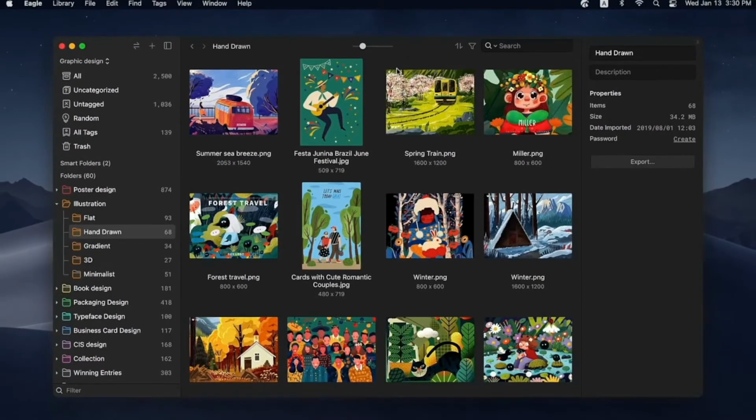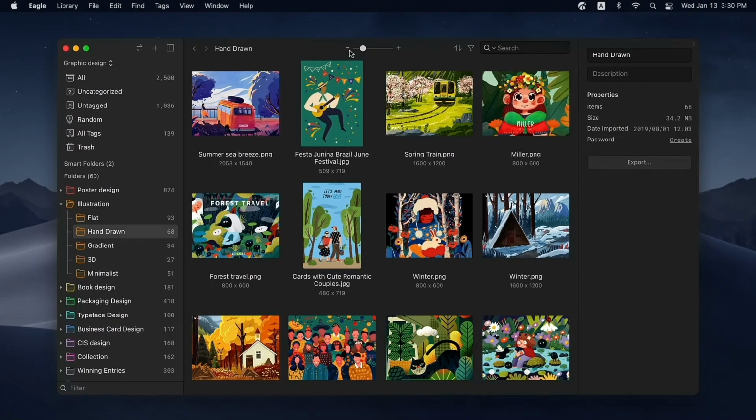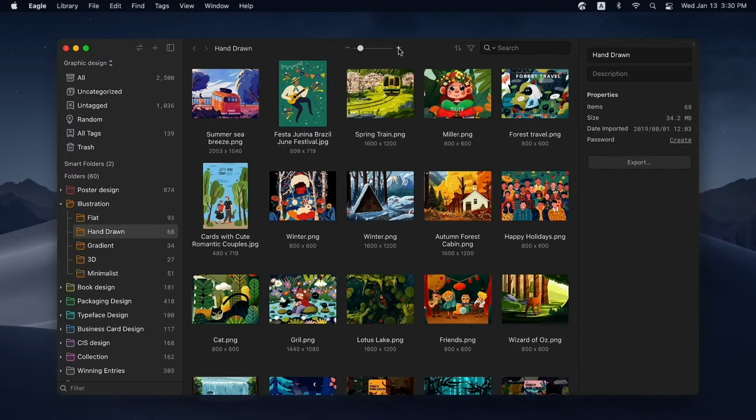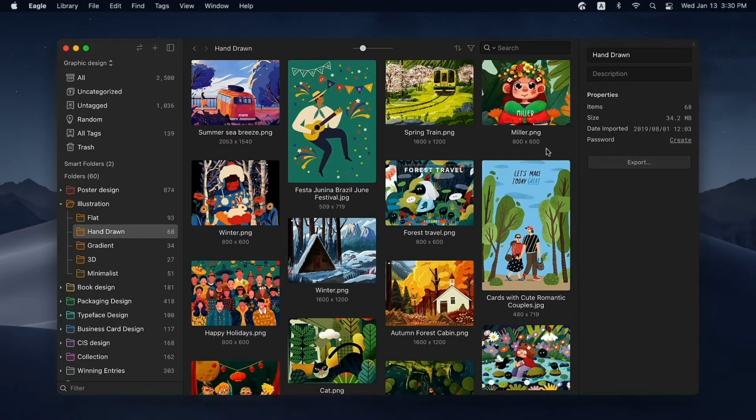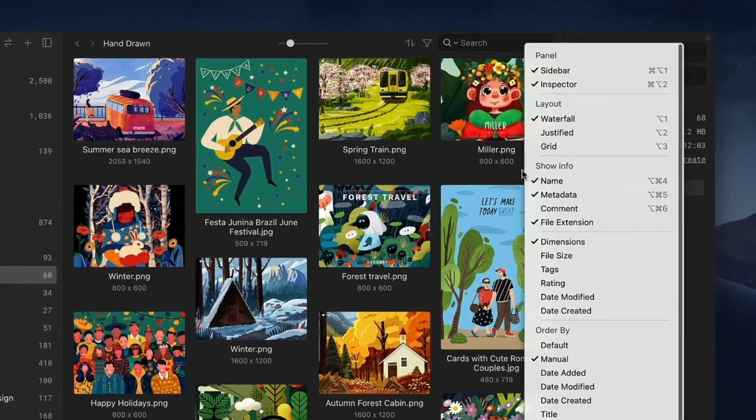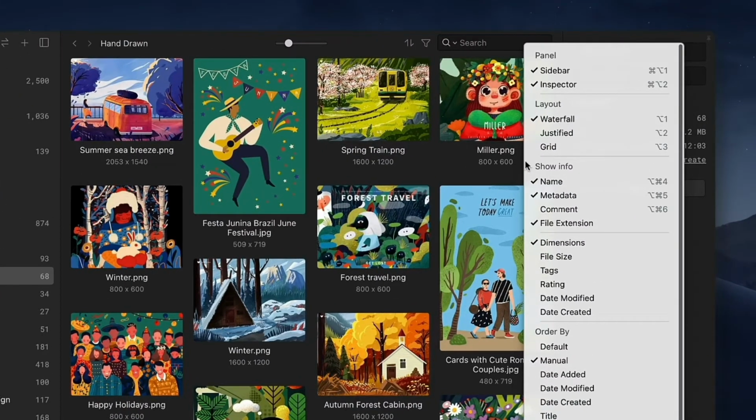You can find a slider in the toolbar, drag it horizontally to adjust the display size of images. You can also hold the Alt key and use the scroll wheel to do so. Eagle provides several display layouts for users to choose. Right-click the blank space of the image list to switch between layouts.